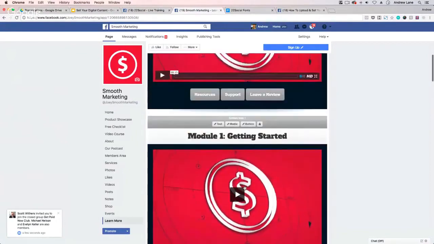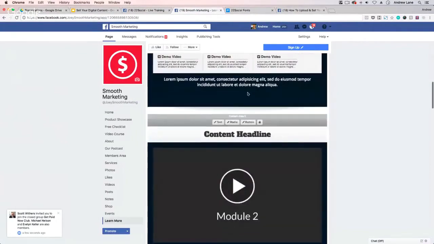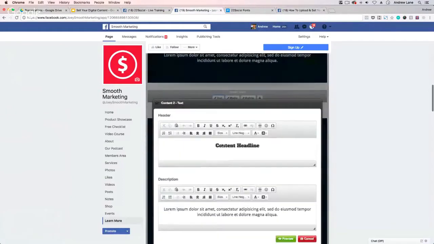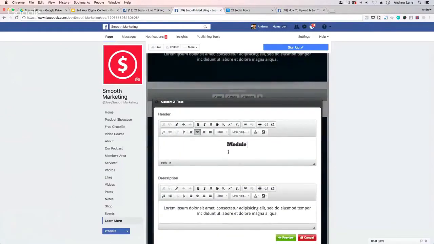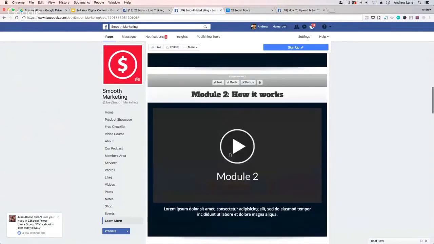So at this point, I've got some videos loaded in. I could do module 2, right? So each module can have module 2, how it works, I don't know. Just showing you the flexibility here, right?